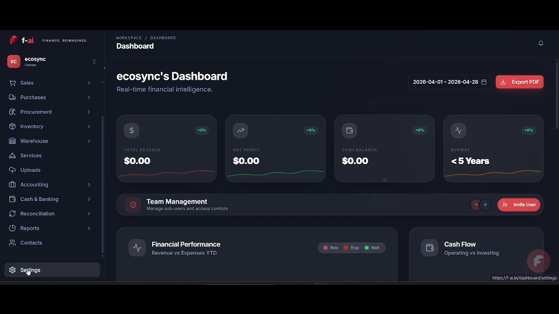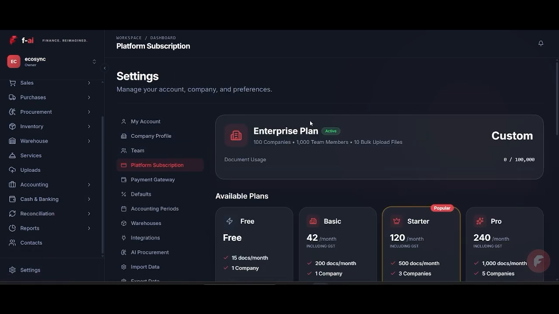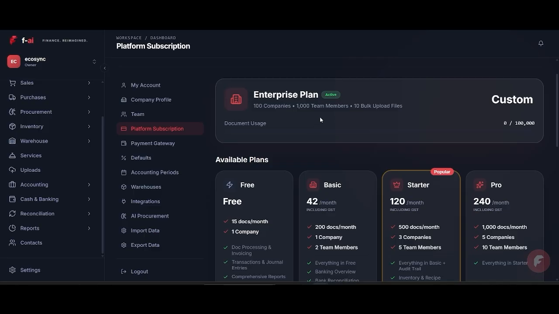Navigate to Settings, click on Platform Subscription. Welcome to the Platform Subscription section. Here, you can manage your plan, monitor usage, and upgrade as your business grows. In the Current Plans section, you can view your active subscription. You are currently on the Enterprise plan. This plan includes up to 100 companies, 1,000 team members, and 10 bulk upload files. You can also track your current document usage.